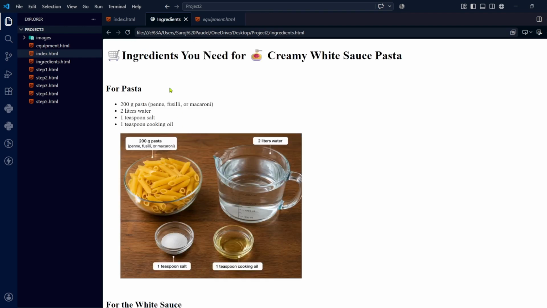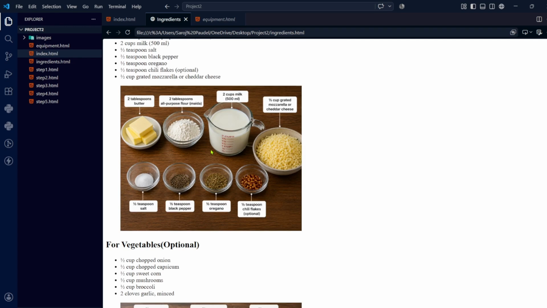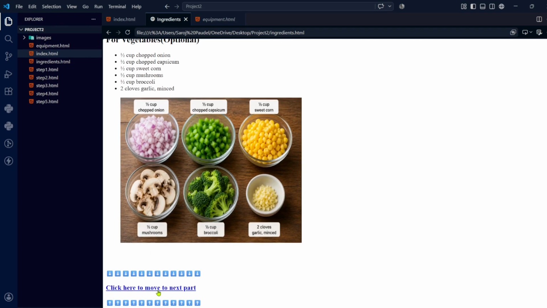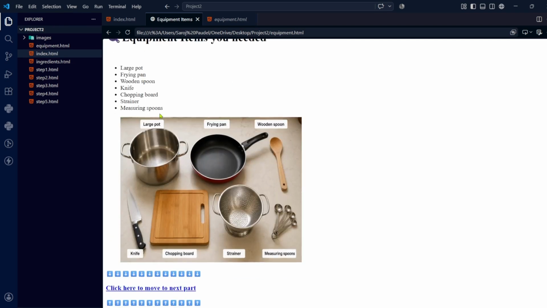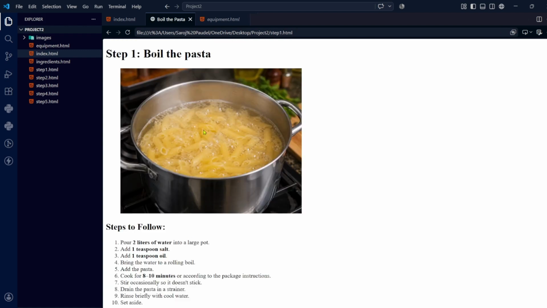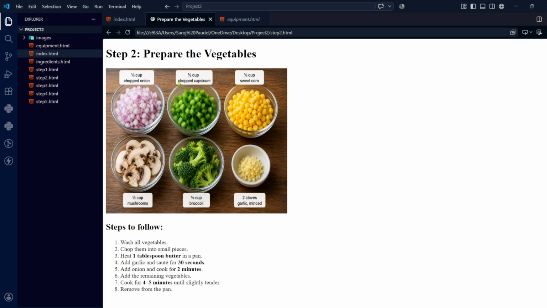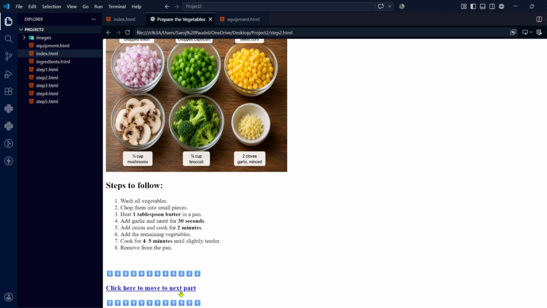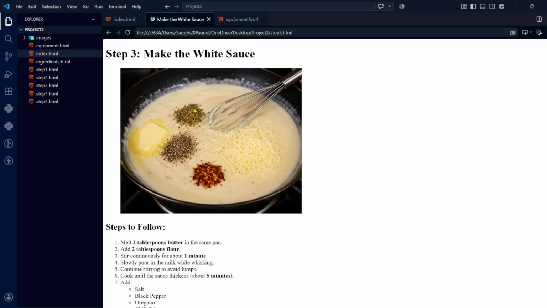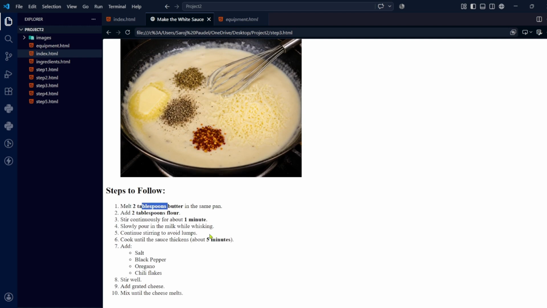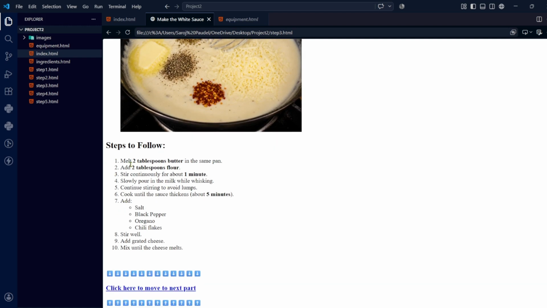Okay, click here to get it, and now all the ingredients are showing, and here is a click here to move on. Now the equipment will show like this. After that step 1, and after step 1 it will show step 2. Here you can see step 2, and here you can see step 3, and I have used strong here, and it is an ordered list of type 1, and it should be disc.